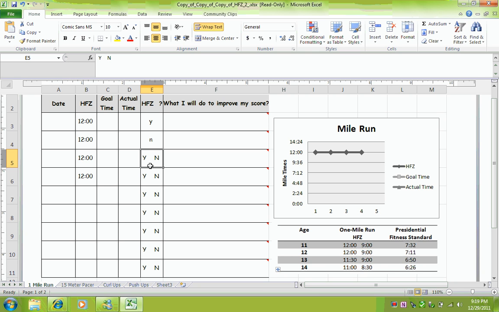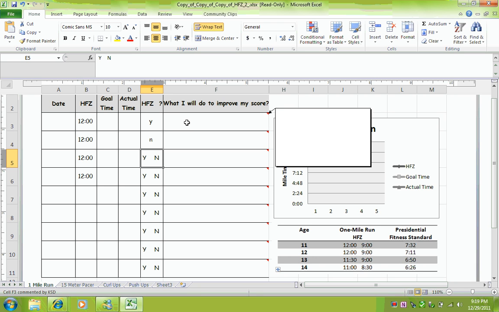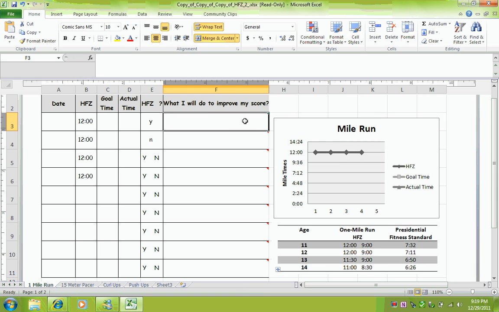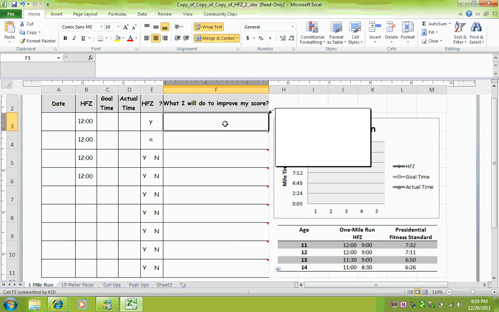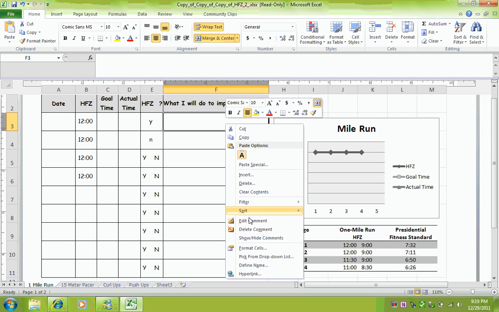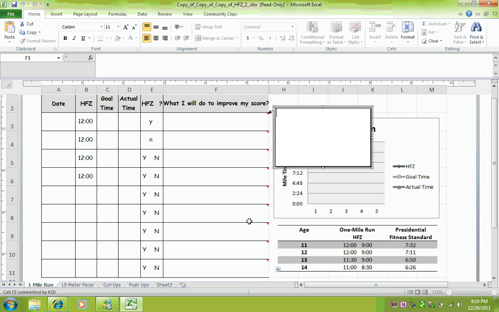Our last column is, what will I do to improve my score? In this column, you'll type out a specific thing that you're willing to do to help you accomplish your goal. Go ahead and click on that box. You'll notice that there's an edit box or a comment box that pops up. Once you click here, go ahead and right click, and then move down to edit comment. At that point, you can type in what you would like to put that's going to help you improve your score. At that point, we can go ahead and move forward.